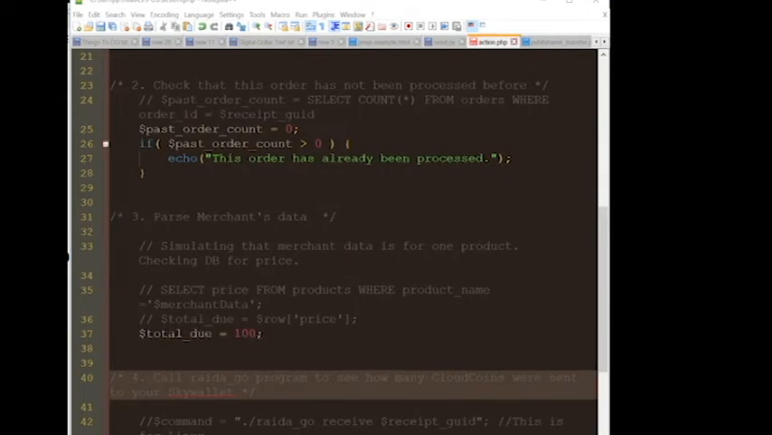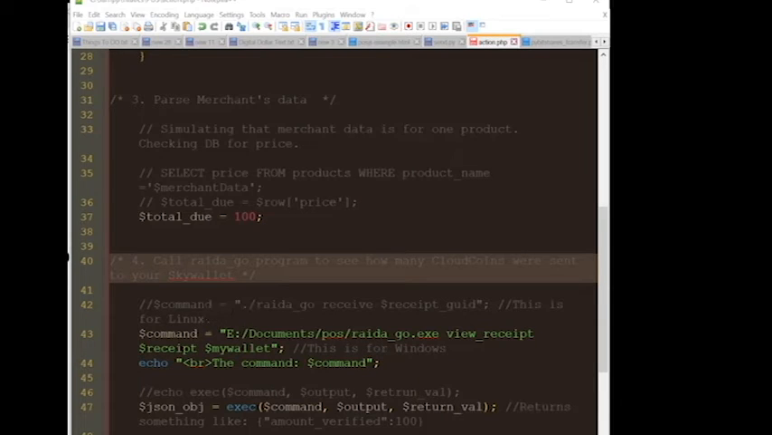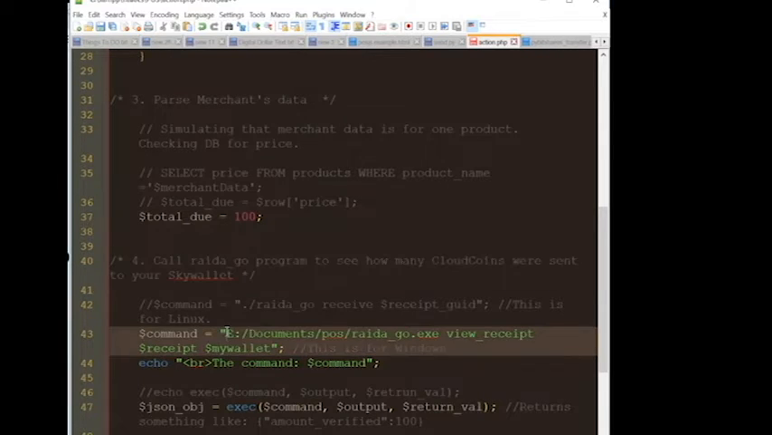Next, we'll look at the command, and the command is going to differ based on whether you're on a Linux system or whether you're on a Windows system. I'm on a Windows system, so I'm going to start by specifying the location of the rada_go.exe program. Then I'm going to tell it which command I want to issue. There's lots of different commands. Here I want to issue the view receipt command.